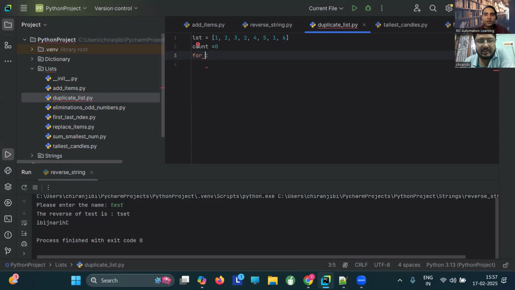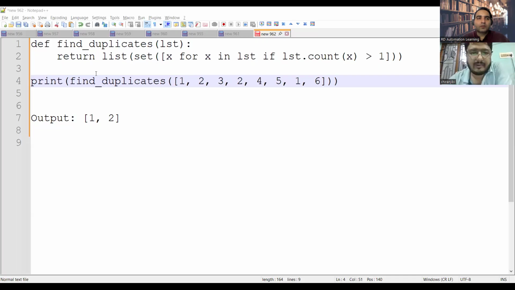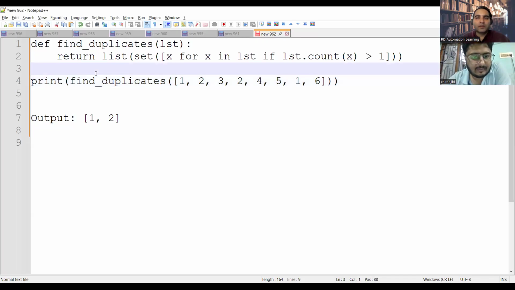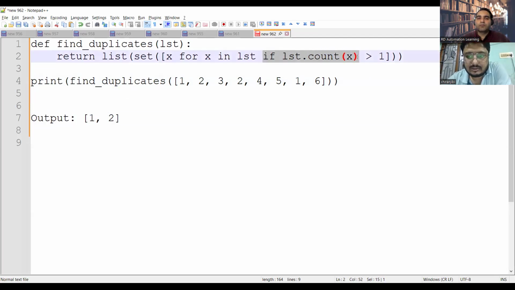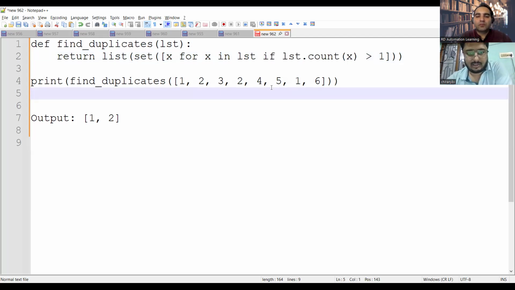See, this is how your program would look. You first define a list, whichever list you take. Then we return the list and consider those numbers which are coming greater than 1. That's how your output would be 1 and 2. Set will remove the duplicates here, and we also need to keep this if condition. First it removes the duplicates, and then it returns the list.